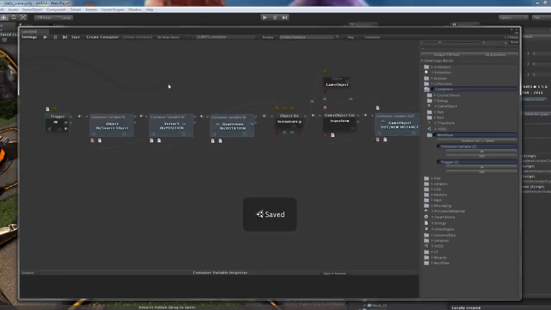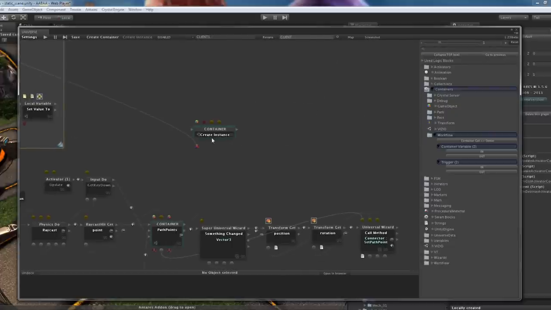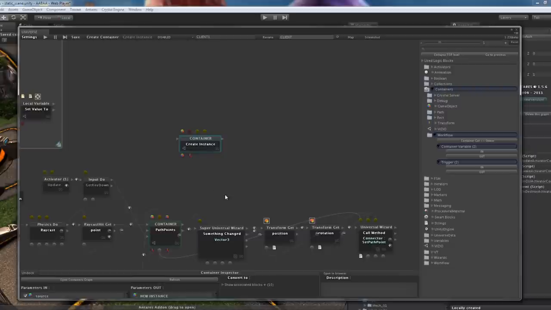We must save this. Now let's head back to the main graph. Look at that. Beautiful, isn't it? Such a neat little package, and it's got all those things around it now. That's our input parameter, and that's our output, and here are our input variables, source object, position, and rotation. Output variables, new instance, and new instance transform.